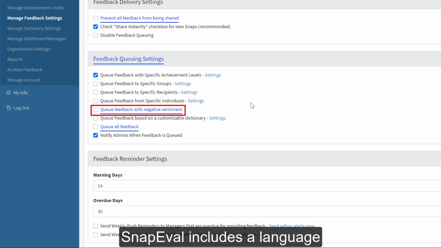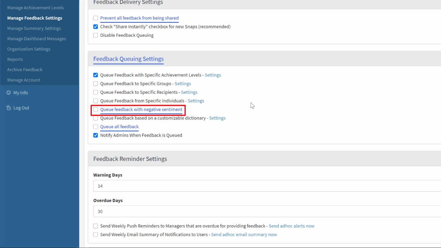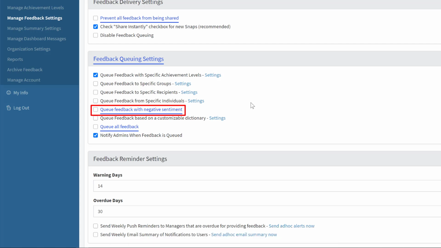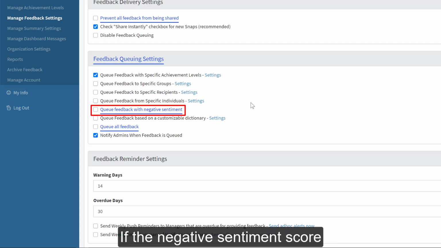SnapEval includes a language processing algorithm that automatically scores the text component of each snap based on its perceived negativity. For example, words such as difficult and challenging can often have a negative connotation. If the negative sentiment score of the text in a snap meets the scoring threshold, the snap will automatically be queued for review.